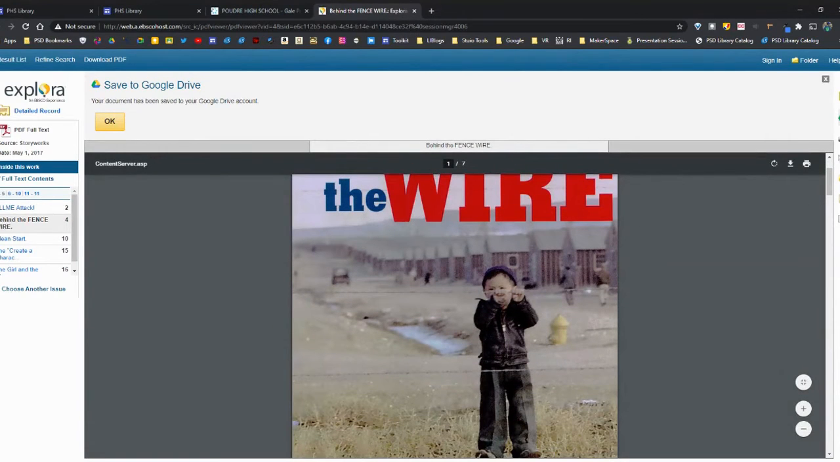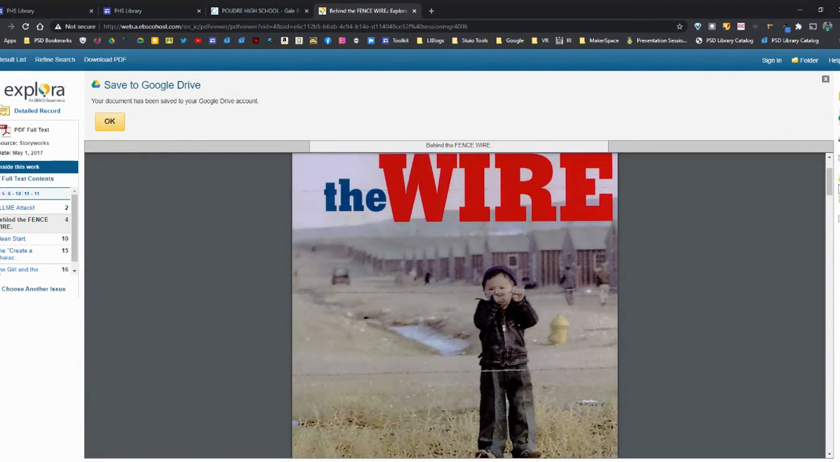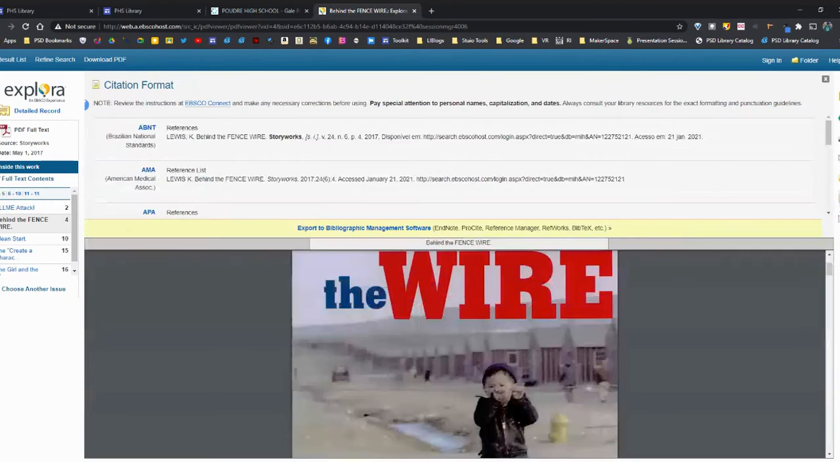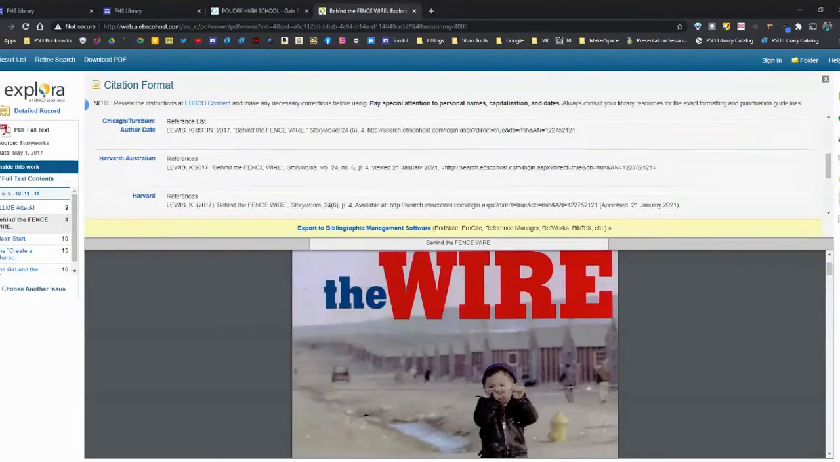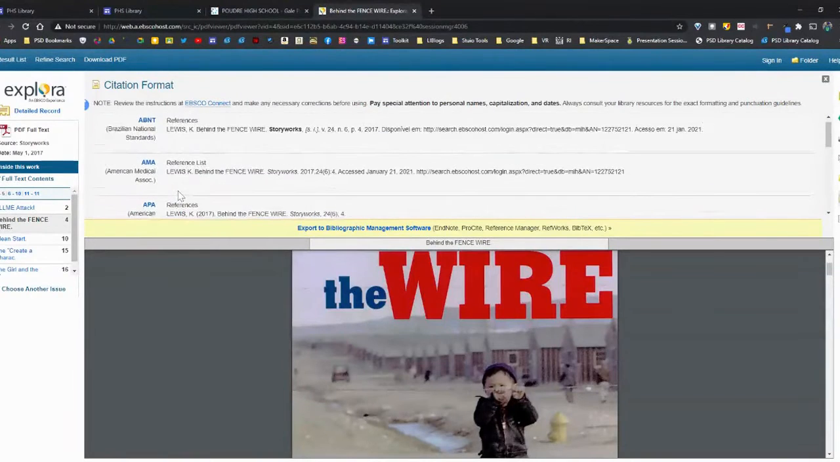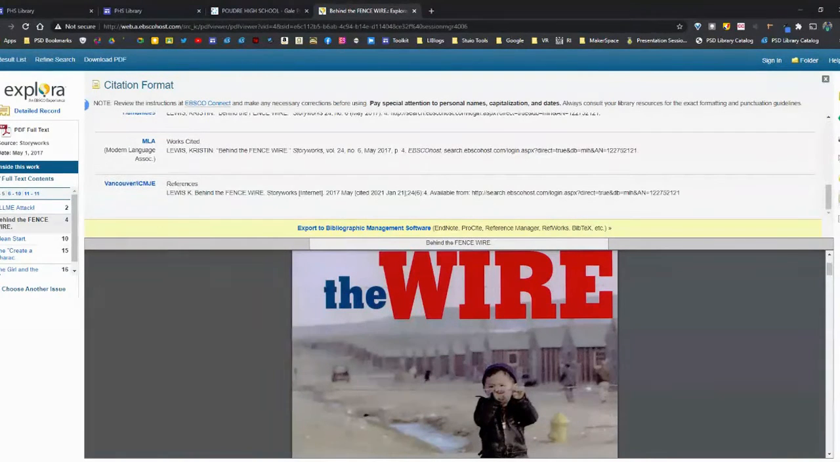Also within here is our citation button right here. So if I click cite, I can go and get all my different citation styles. So everything from Chicago to APA to MLA. So those are all going to be there. So that's our EBSCO database.